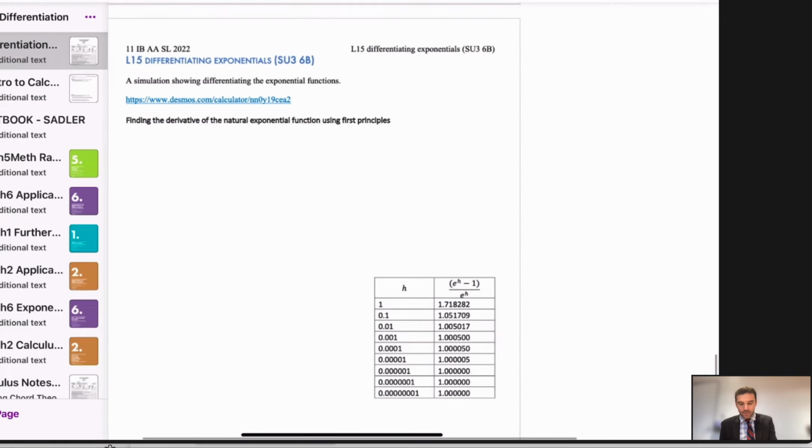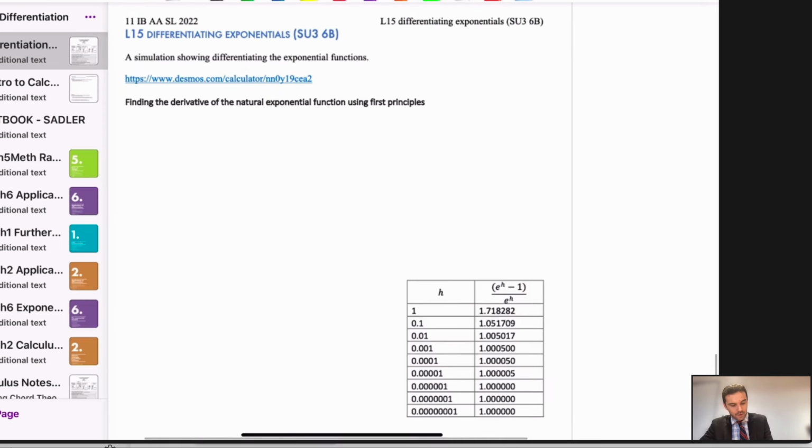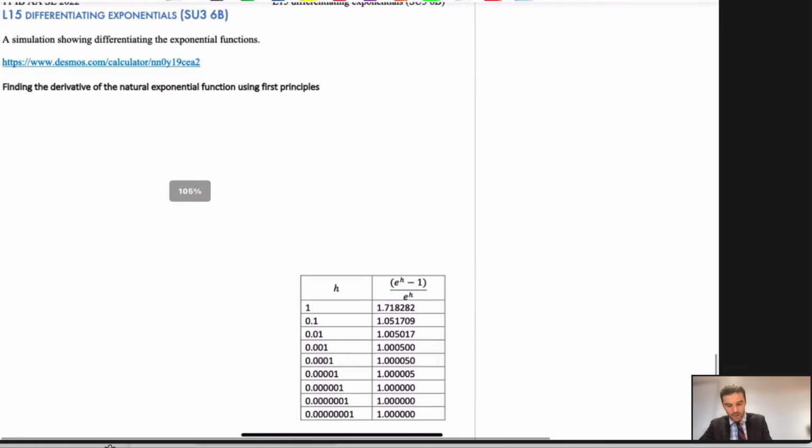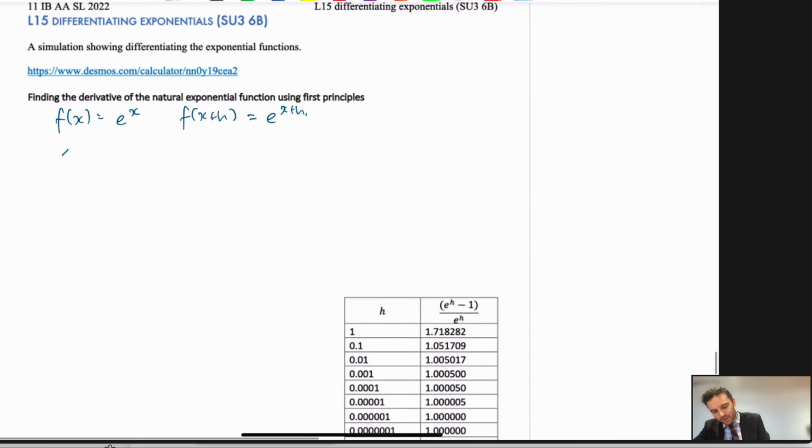Lovely, here we go. So we've just had a look at that. Now what we want to prove is that the differentiation of the exponential function is the exponential function. So here we go. First step, we remember our differentiation by first principles. First, f of x is equal to e to the x, and therefore f of x plus h is equal to e to the x plus h. Next we're going to take our limit. So hopefully you remember this.